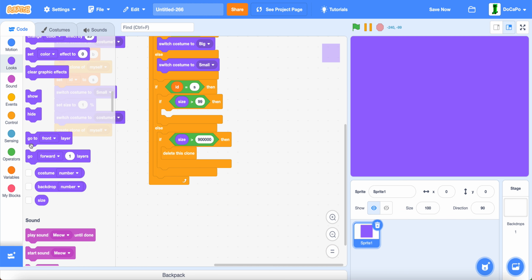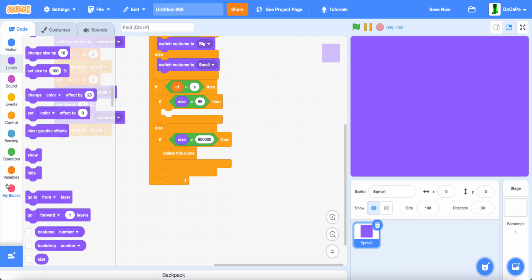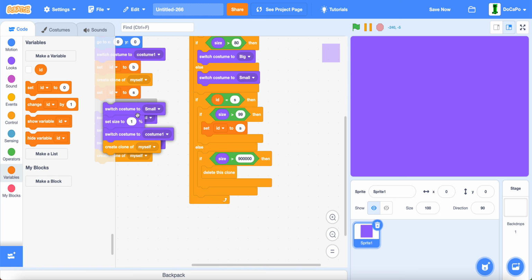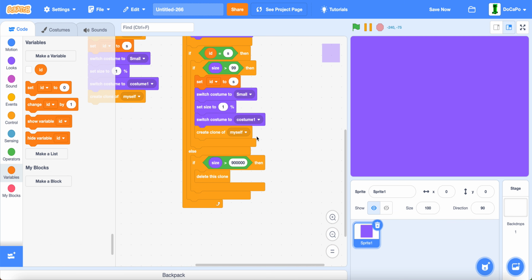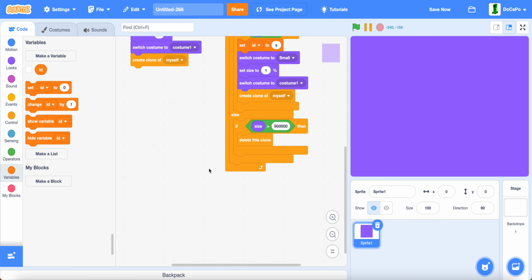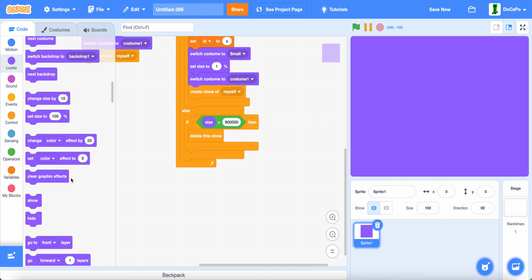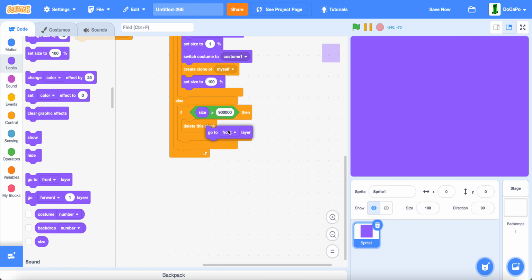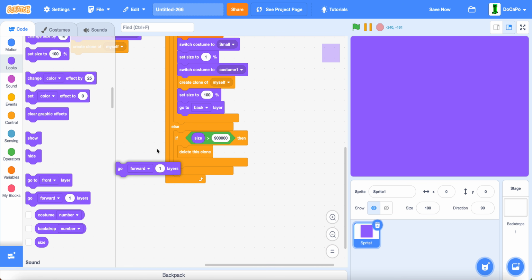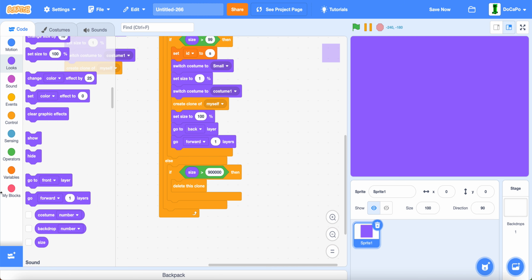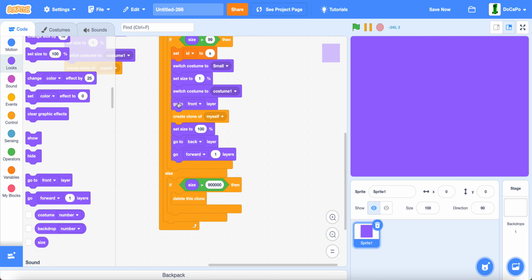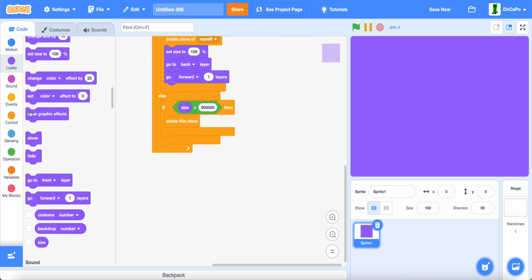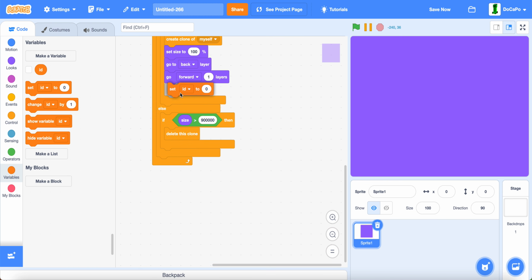Now, we will set ID to S, and then duplicate all of this from here. Then, set size to 100, go to back layer, go forward 1 layers, and also make sure to add a go to front layer before create a clone of myself. And lastly, set ID to B.